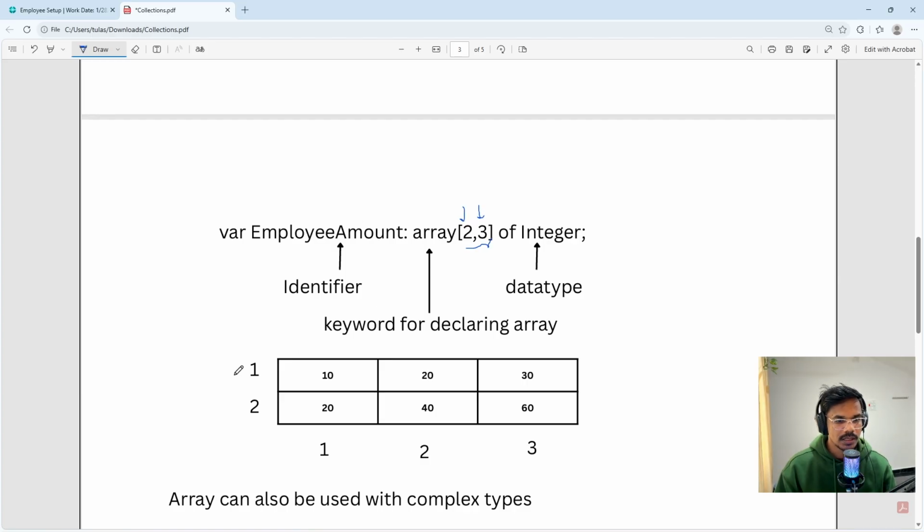So if you see the example over here, again we need to have the identifier to identify the employee amount. So it is a variable name, and those are of type integers. We also need the data type because we want to store elements of a certain type, that we have to specify over here. So we have array. This is a two-dimensional array, and this is the first row, this is the second row, this is the first column, this is the second column, and this is the third column.